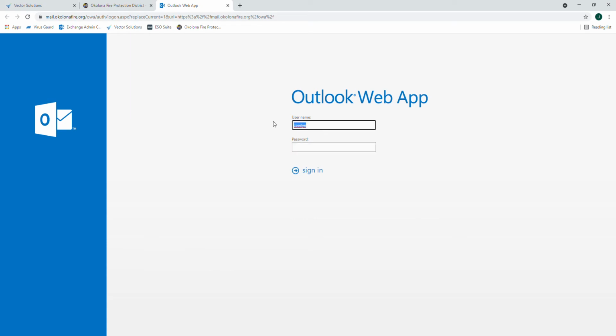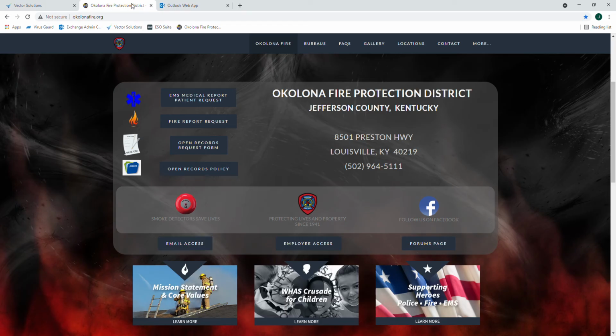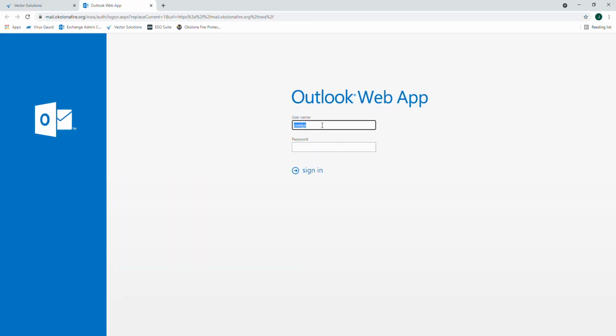I'm sitting with Rick Albers. He's a part-time fire inspector. We're going to go ahead and get him set up for his login. If you're not aware, your username for your email will be your first initial and last name. Rick Albers is R. Albers. I'm going to have him enter his password.